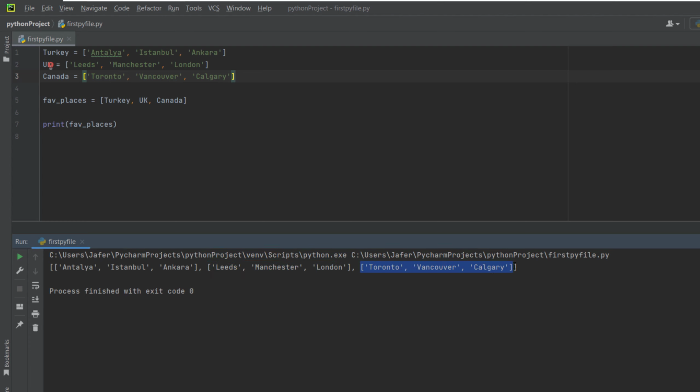Now, if we wanted to print a particular list, we would use indexes. And to do this, we would use square brackets. And we would specify the position of the index starting with 0. So Turkey, the first list, would be represented with a 0 and so on. So it'd be 0, 1 and 2. So let's go with Canada, which is 2, and let's run the file. Now we can see it's just printed out Canada.